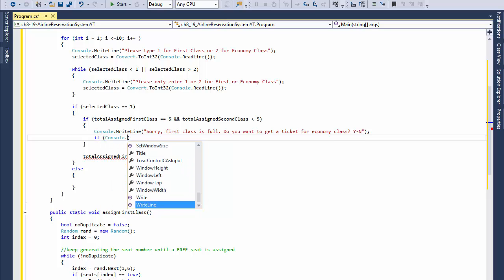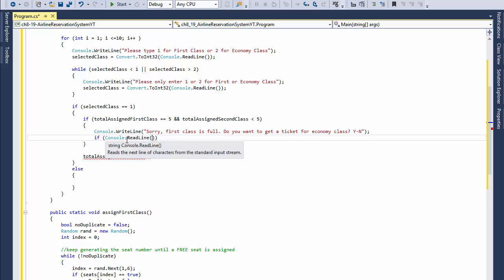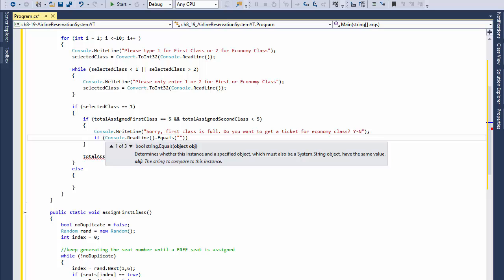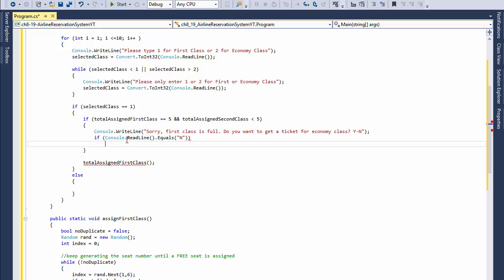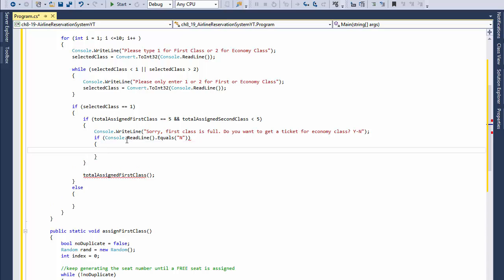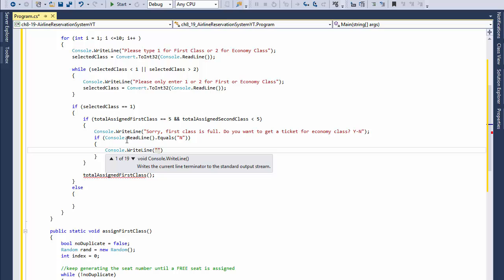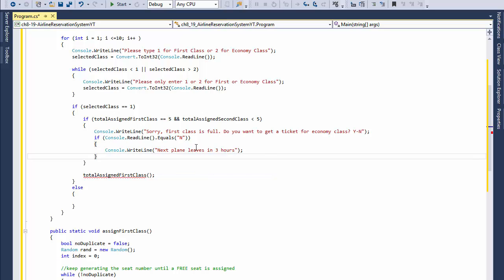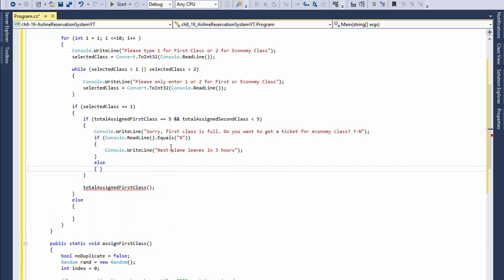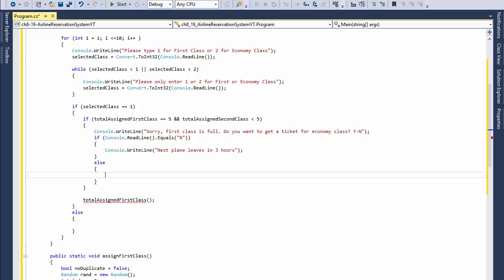If console read line equals y, actually no, then we'll simply say, okay, the next plane leaves in 3 hours or something. Console dot write line, next plane leaves in 3 hours. Okay, and if they say yes, in other words, if it's else, then we will assign the second class.